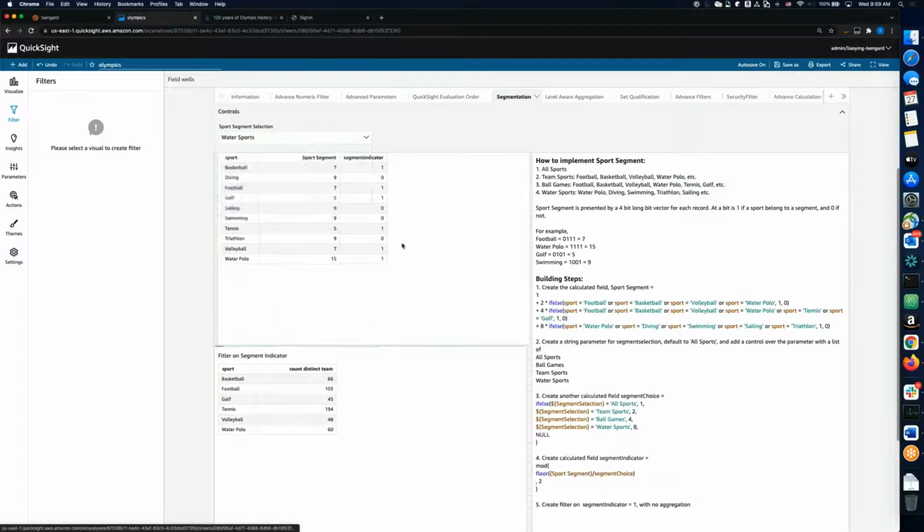And then water sports. Again, basketball is not, so the indicator is 0, right? And diving is, so the indicator is 1. So with that, we achieved our goal here to have a segmentation and also an indicator to indicate if a sport belongs to the segmentation or not.